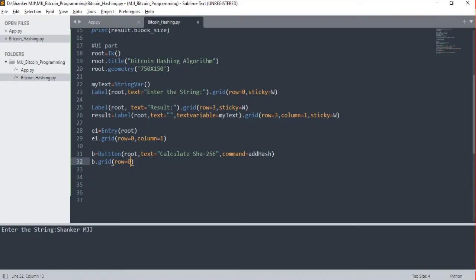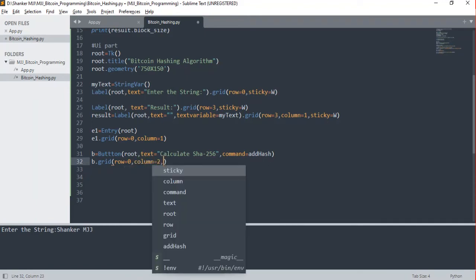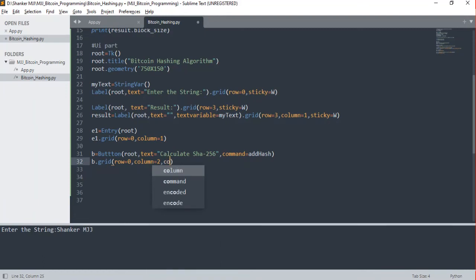And already we assigned column 0, column 1. Now I'm giving column 2. And there is one more option called column span. So column span will be spanning a size of 2. Also, we can go with the row span. Row span also I'm giving 2.